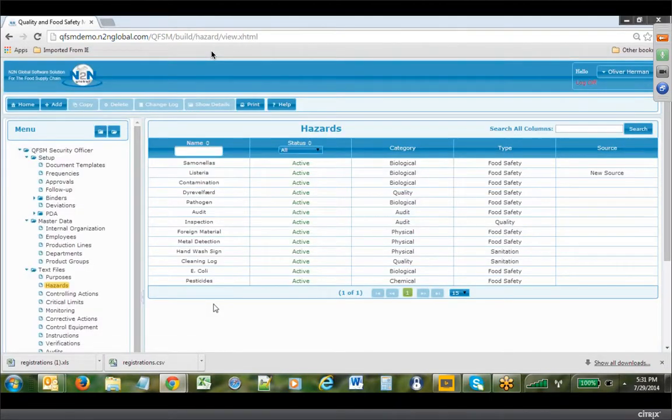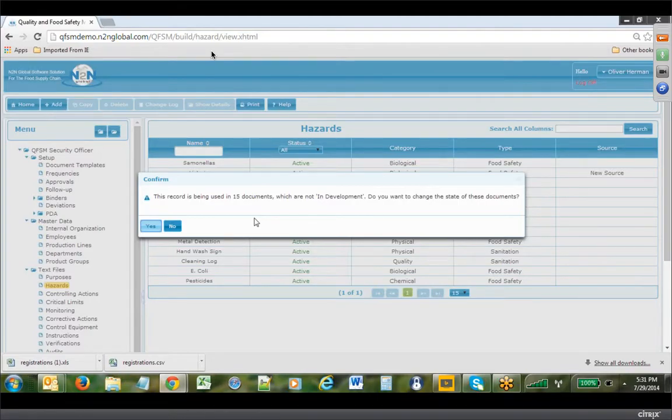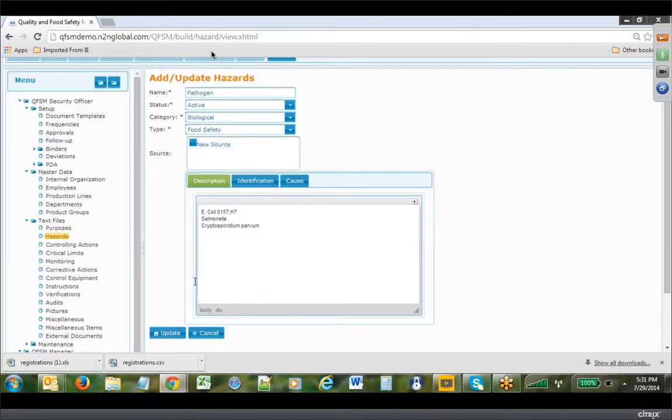You define your own hazards. And each of the hazards, if you've got a number of these out here, and they're in production, they're being used, it's going to help you make sure that you don't change things without going through whatever approval process you need to go through. Because again, people are actually using some of these things. Some of these things you're working on may be new. Some of these are already out there. So in this case, this was telling me that I've got 15 documents which are not in development. And do I want to change it? I said yes. I haven't changed them yet. It won't actually change me until I hit update.